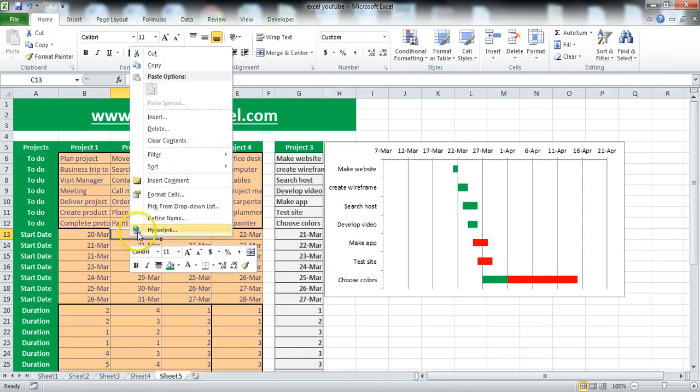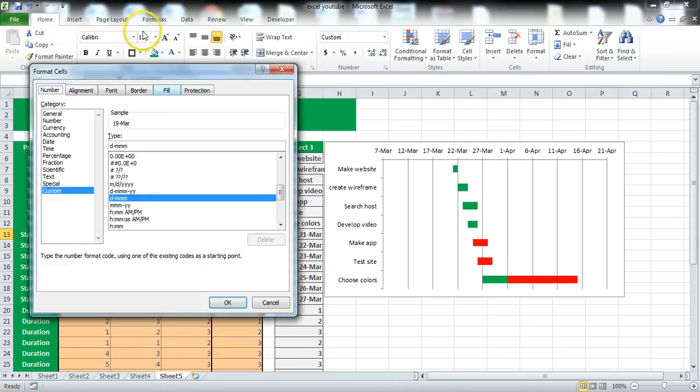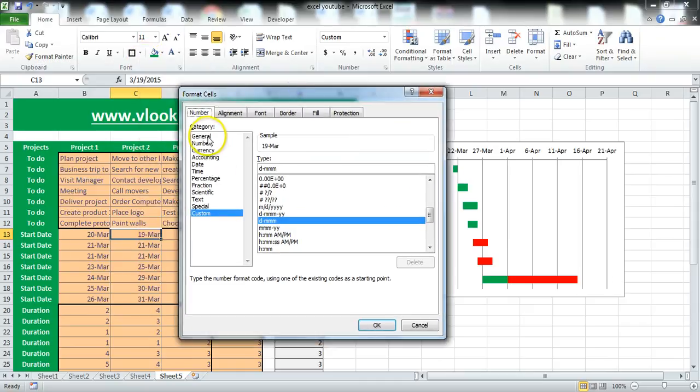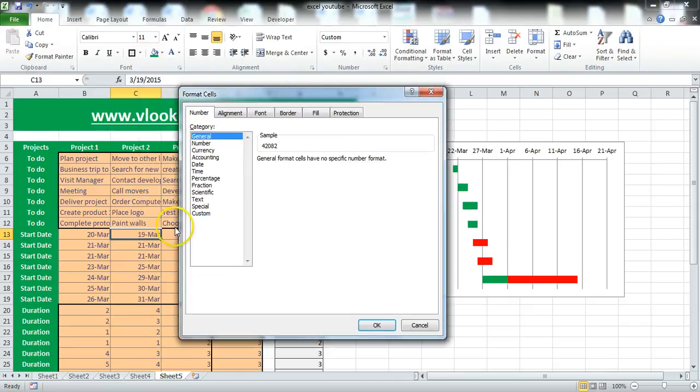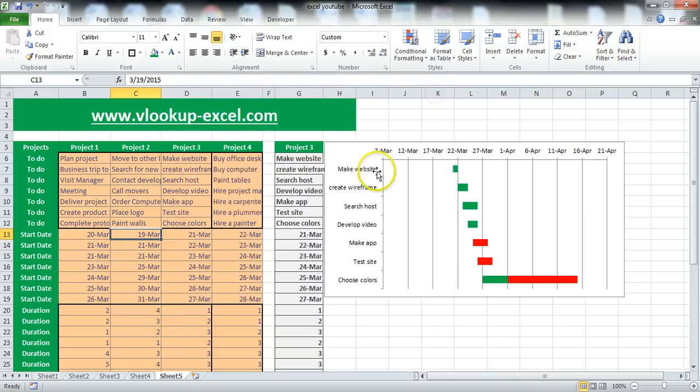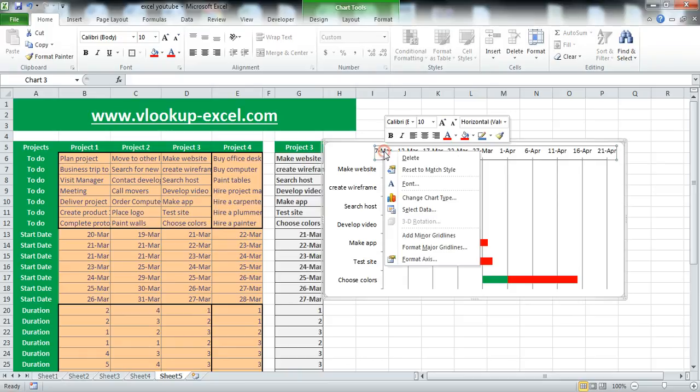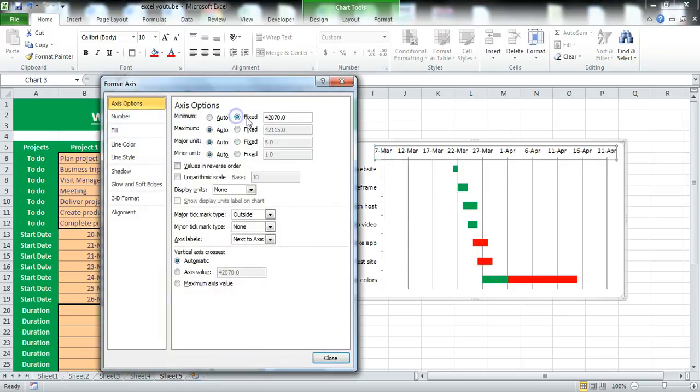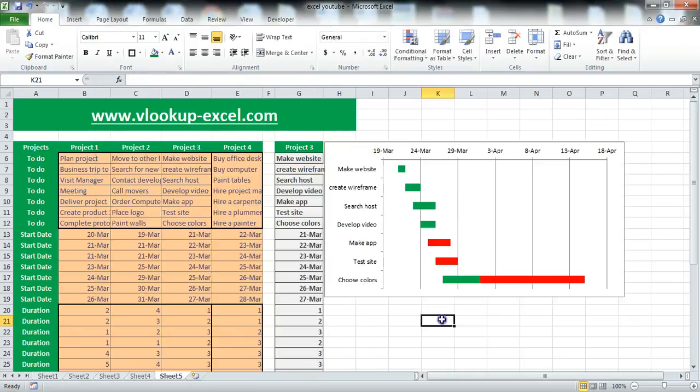Right click on this. We're going to look for the value that's hidden in the date. And in Excel, every date has a specific value number. So this is 42082. So we click here. Right click. Format axis. And we start to select here minimum. What was it? 42082. That's the one we want. And we will close this first, and you can see it immediately.